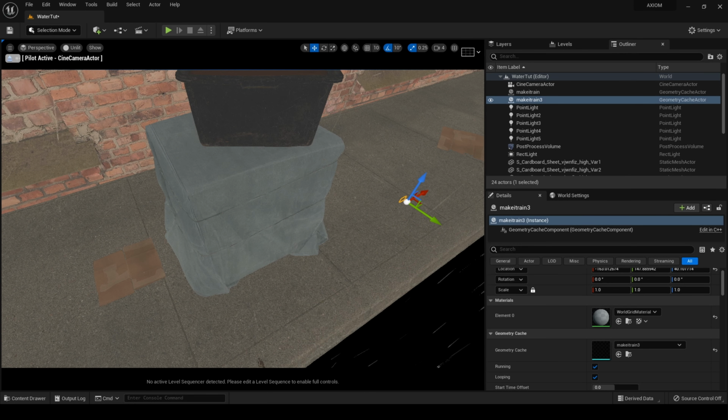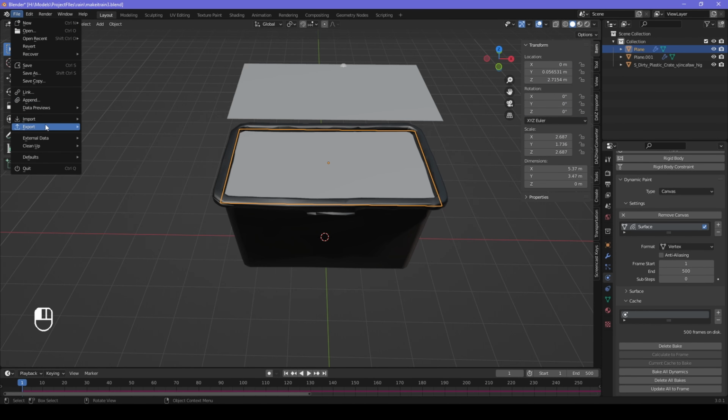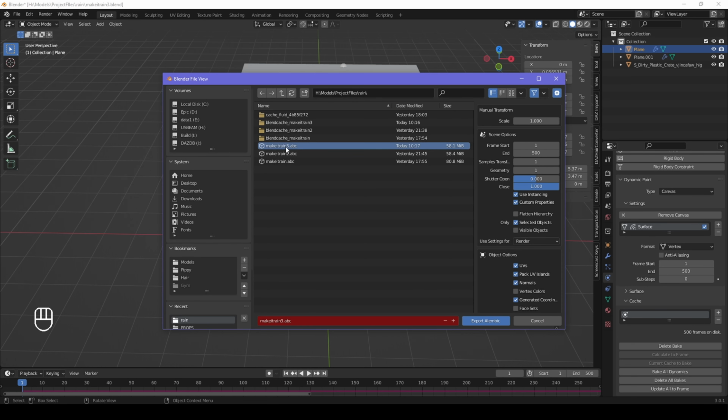So we're going to have to go back to Blender and export this again. Sorry, Alembic. And it was Make It Rain 3, wasn't it? And I'm going to set this time to 10. And export Alembic. All the settings are still the same.